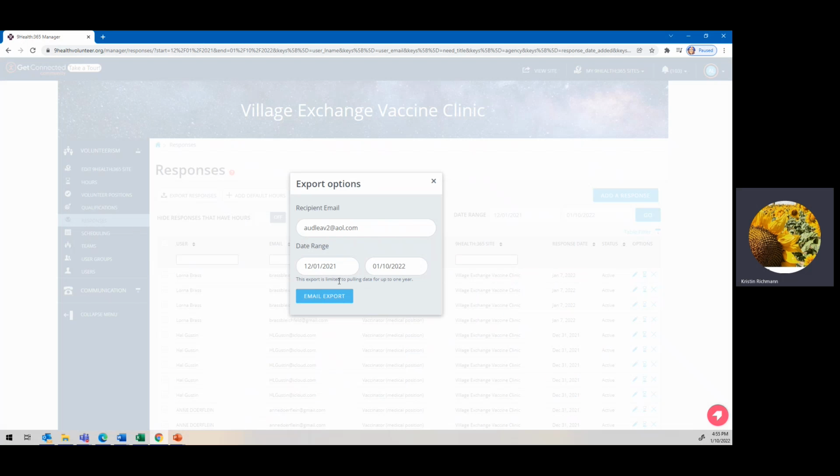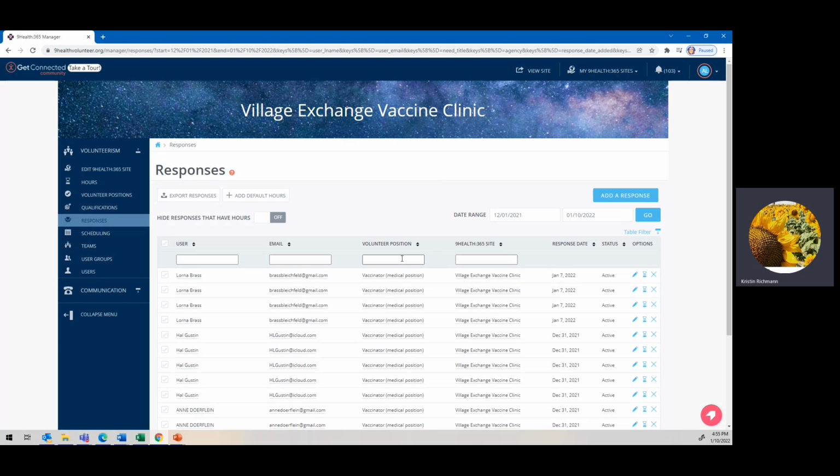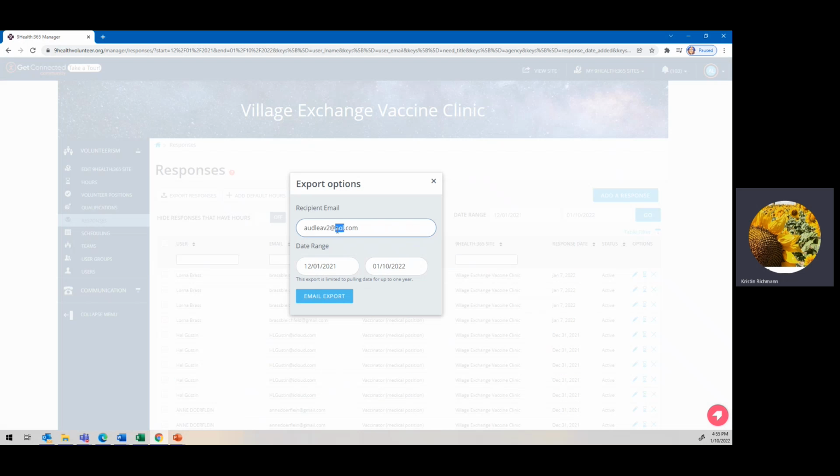Type in, and then you can also include your date range here. So you don't necessarily on this page have to do the date range first to get a narrowed down list. You can just do that automatically from here. Just type in your email address, type in the date range that you want, and then click email export, and it'll email you directly.